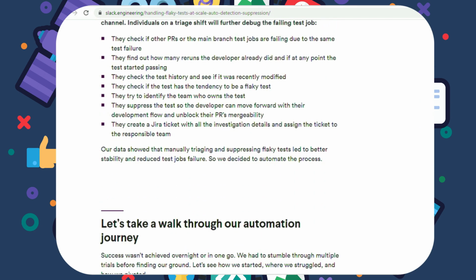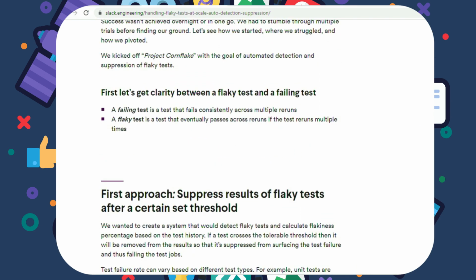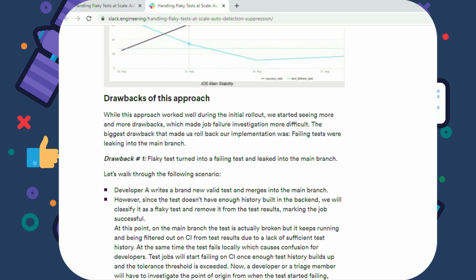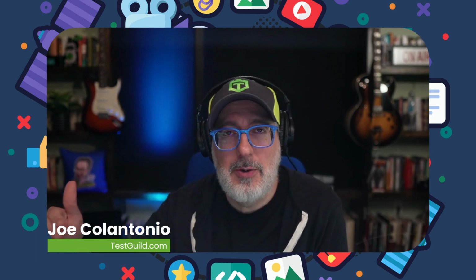They walk you through their automation journey, there are multiple approaches that they go over in this article, and the impacts of what they did after refactoring. So if you have flaky tests, and I'm sure you do, this is definitely like a teachable moment for you to learn how another company handled it as well, and what you can learn from that.